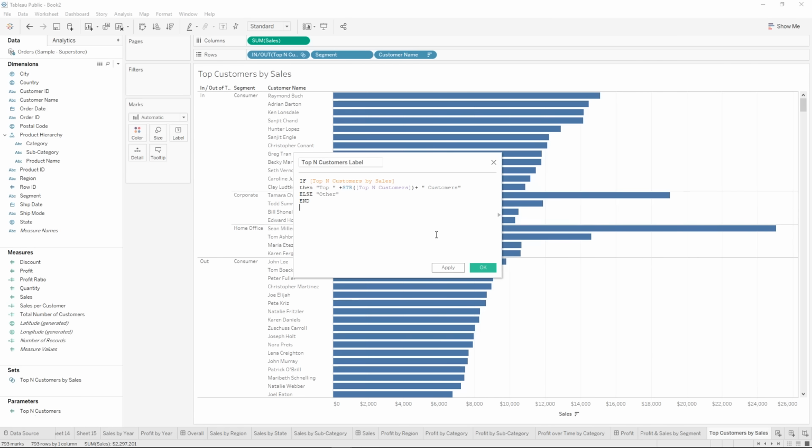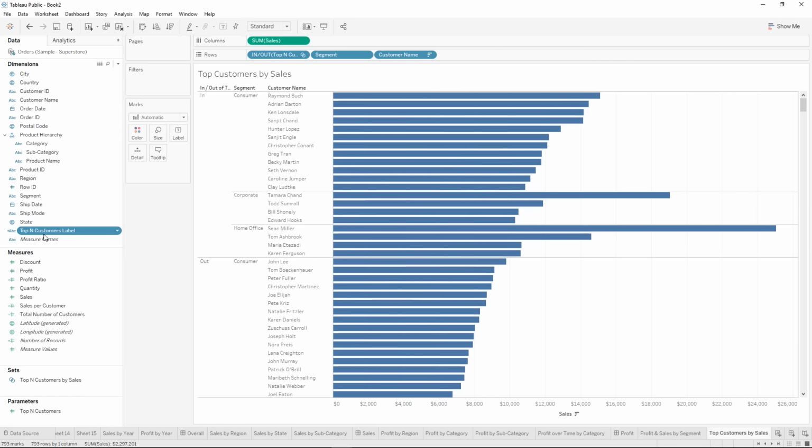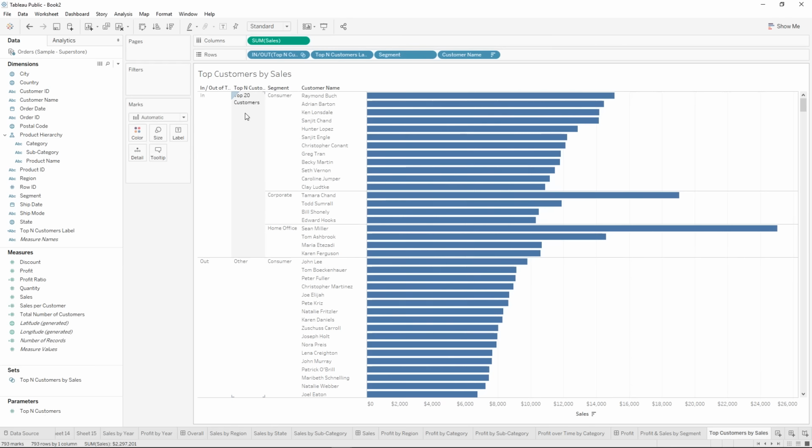Also, in Tableau you can make a comment in here. So if somebody's like, what's going on here? You can press dash dash or slash slash and type in, this is a more user-friendly title. Hit OK. And there we go. We have our more user-friendly title. We drag it here. We see our top 20 customers and other.